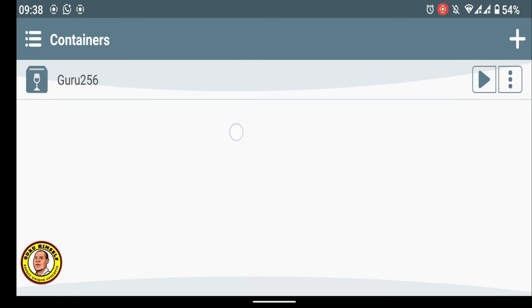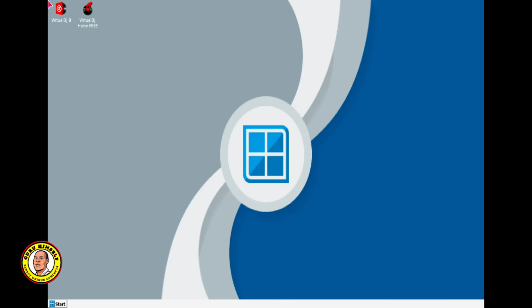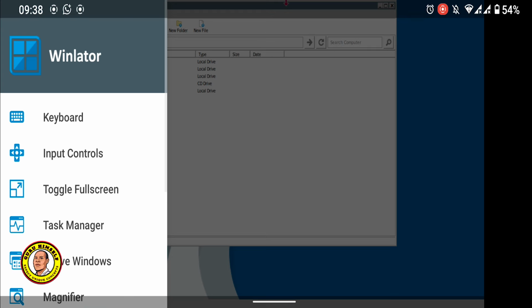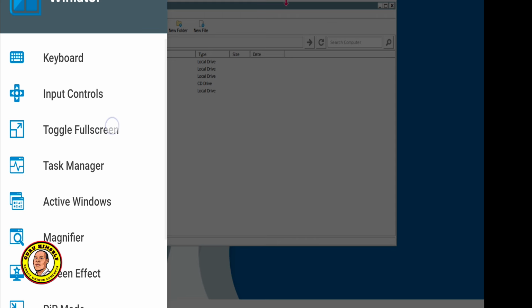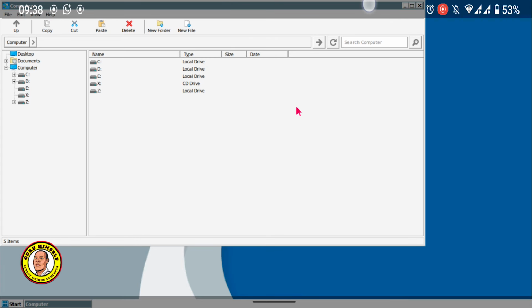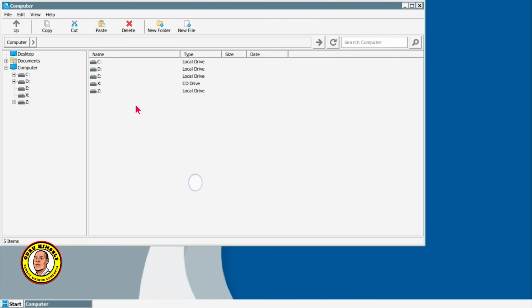As you can see, your container will be created here. Now let us launch it and see if it works fine. As you can see, it is starting up. Our Winlator has already started up, as you can see. But this is not full screen. To put it in full screen, you're going to slide here, and then you can see here toggle full screen. Remember, we have put this on our Android device. Toggle full screen. Now anything you want to install on your Winlator, you will find it in D here.